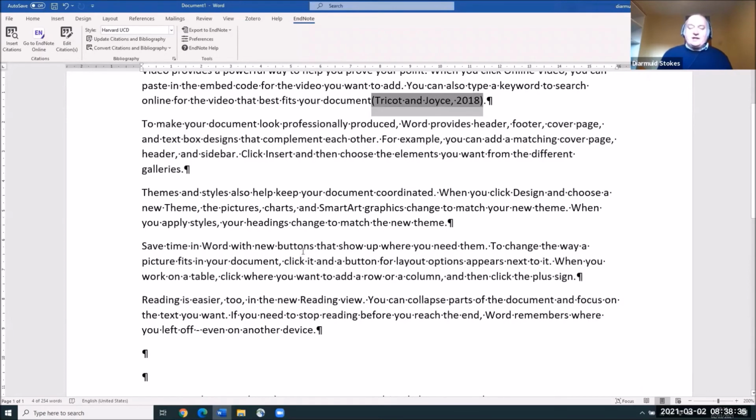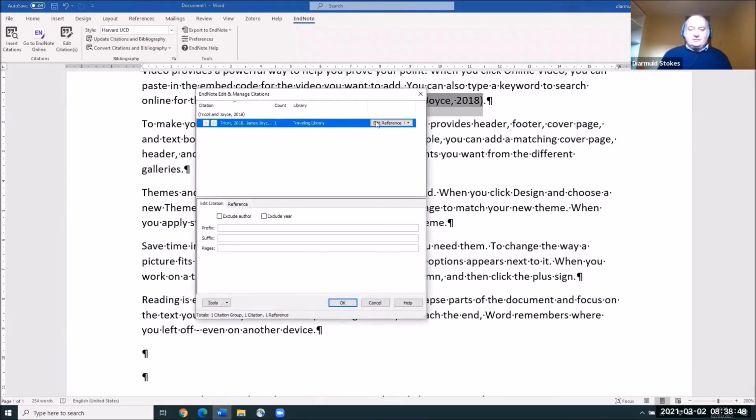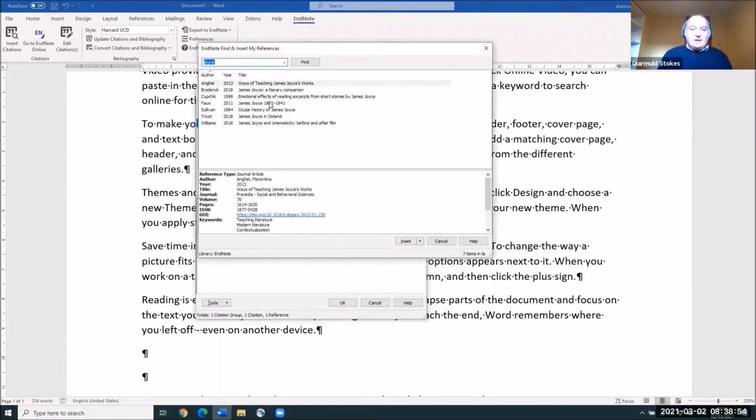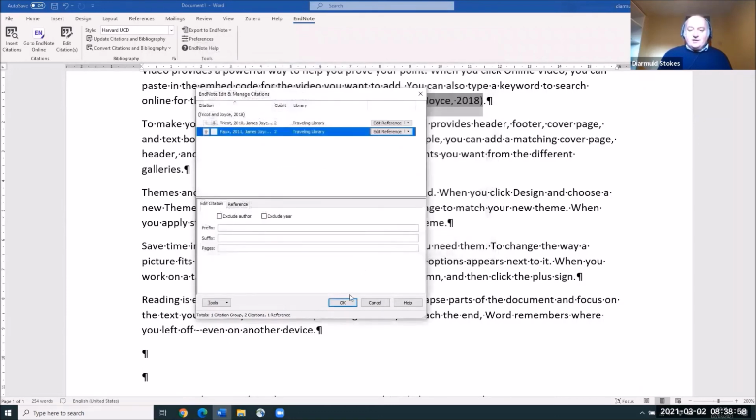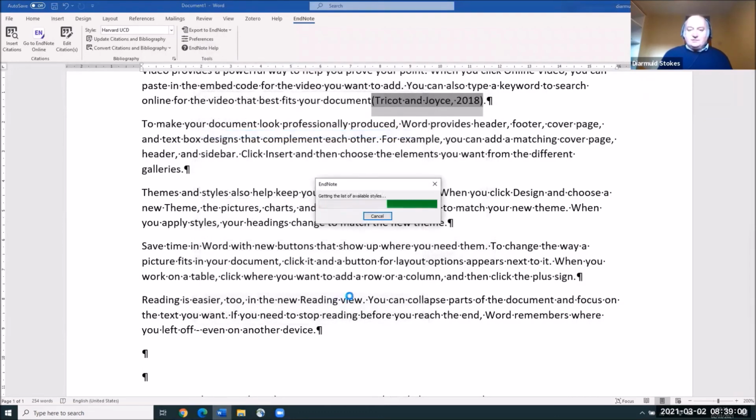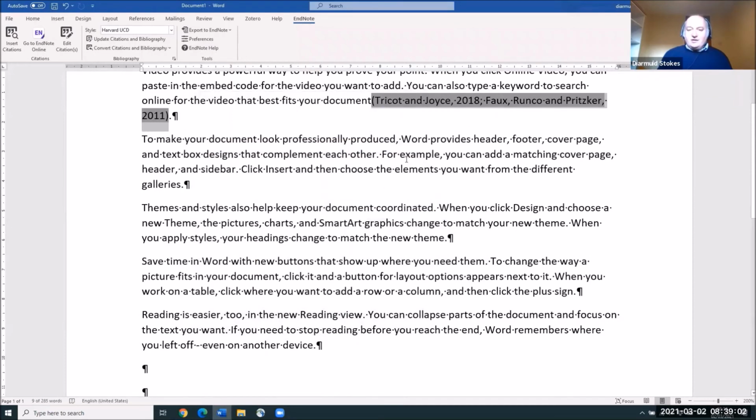And the flip side of that is also true if you want to put a citation where there is an existing citation. Click on the citation you want to work with, up to Edit Citations. Click on the triangle again beside Edit Reference. This time click on Insert Citation. Pick your reference, click Insert, click OK, and there's your reference.